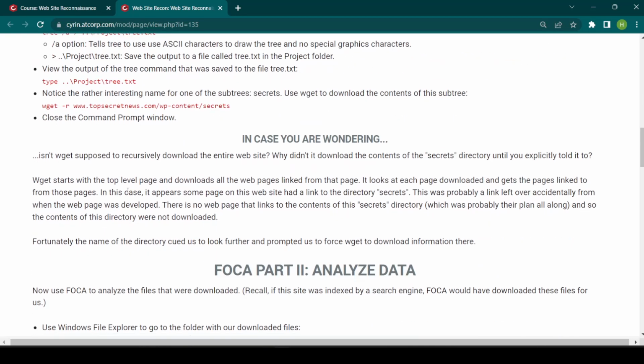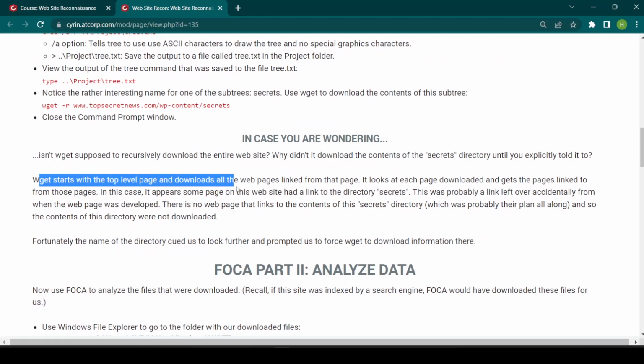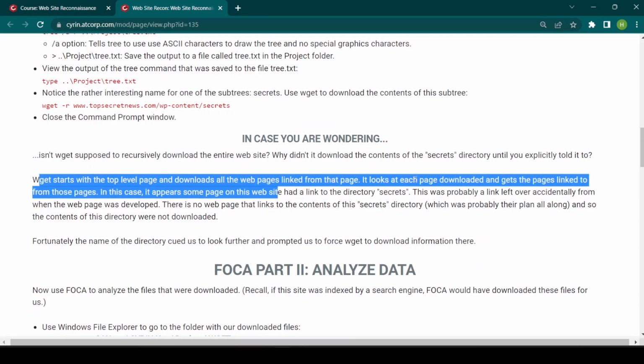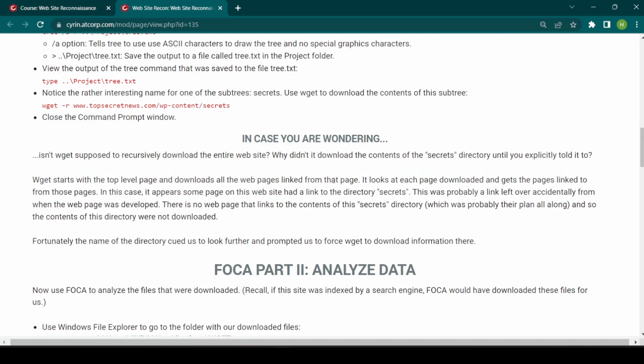The same thing is written here: wget starts from the top level web page and downloads all the web pages linked from that web page, because wget works only on web pages, not on directories. The secret directory link is present, but it is not a web page, so wget doesn't get the content of that secret directory. If the secret directory was a web page, then it would look into its content, but it was not a web page, so it doesn't download the content of that directory.